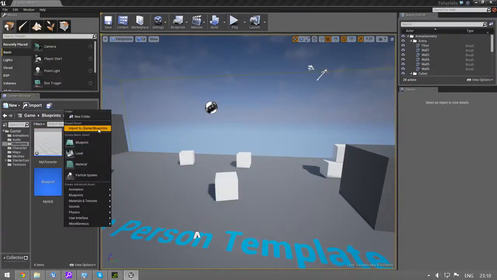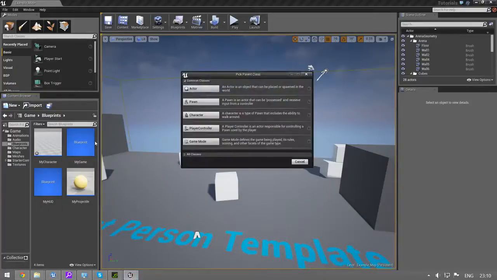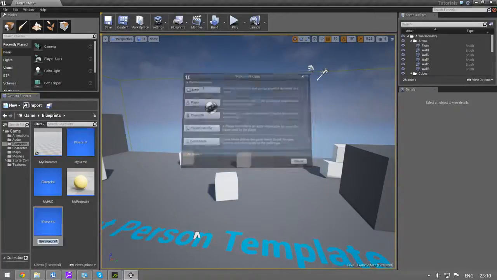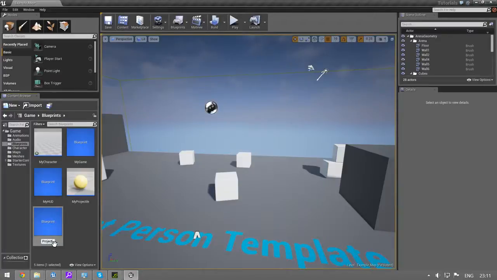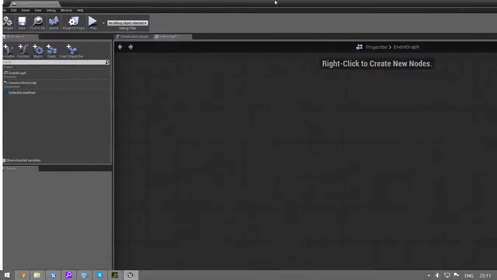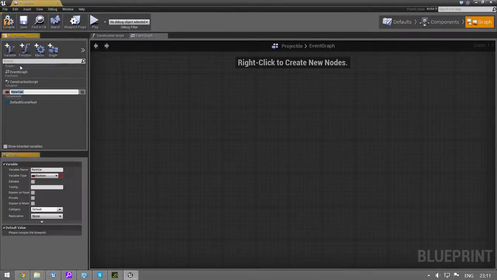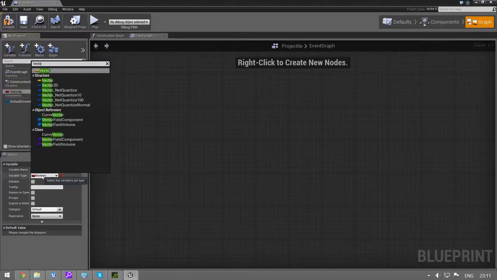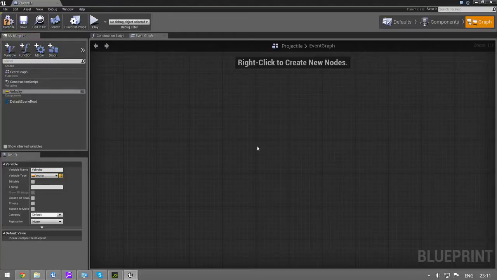And we're gonna make our projectile first, and that's just a new blueprint. Base it on actor, call it projectile. And here we have it. Gonna create a variable called velocity. It's going to be a vector, just so we have the velocity in all 3 dimensions. And it's going to be public, so we can set it when we spawn the projectile.